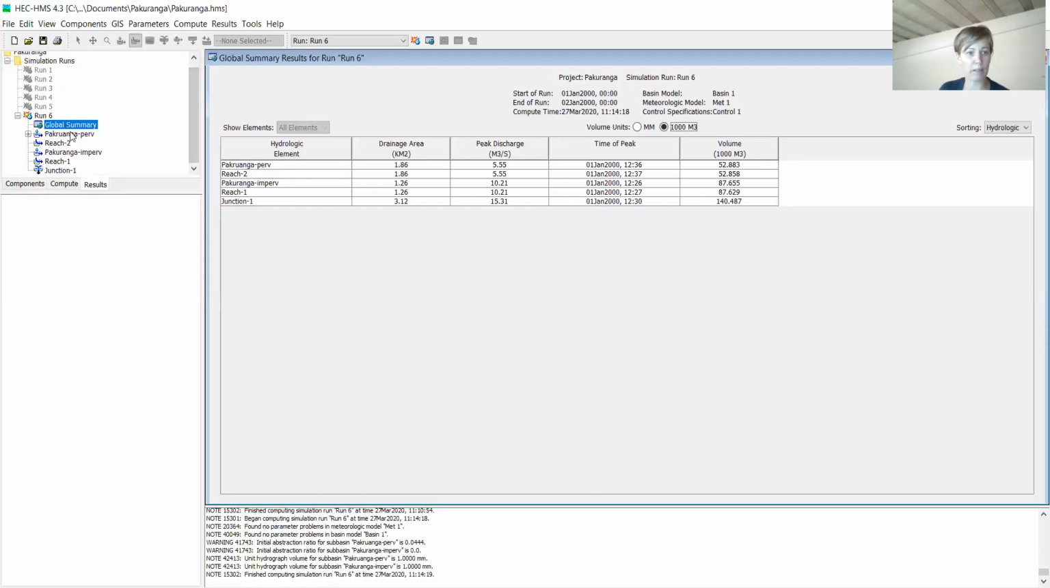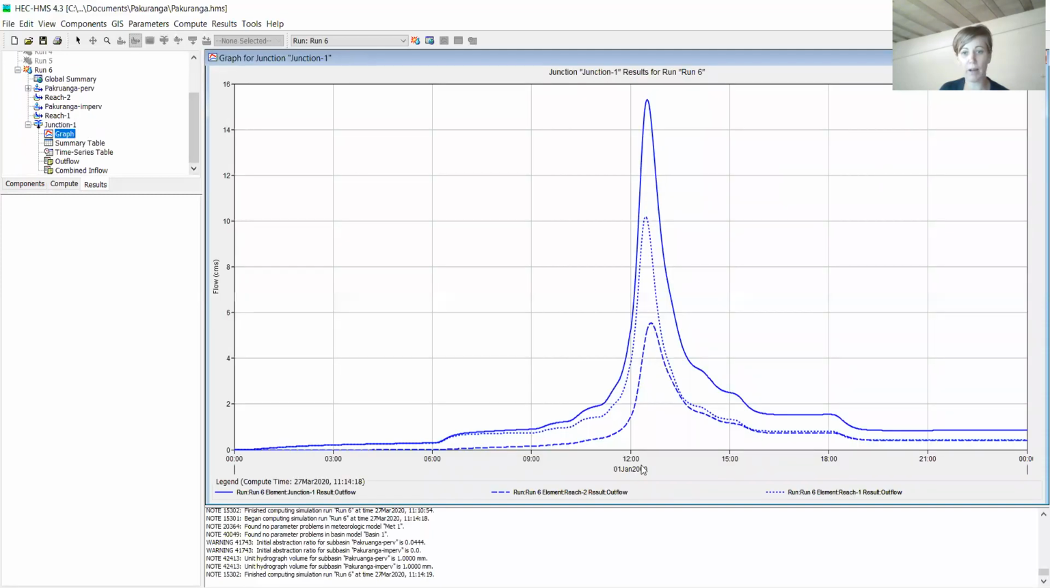Then we can go through to junction 1, which is where all the flow is contributing, and we can get a lovely hydrograph that looks like that. It shows the different reaches from the 2 different catchments, and then the total is the big one at the top where they've basically added those 2 hydrographs together to get something that looks like that. So if you get to that point, then hooray, you've done it.